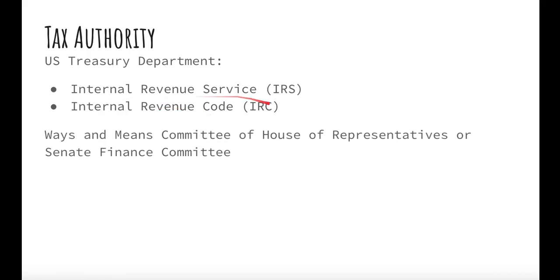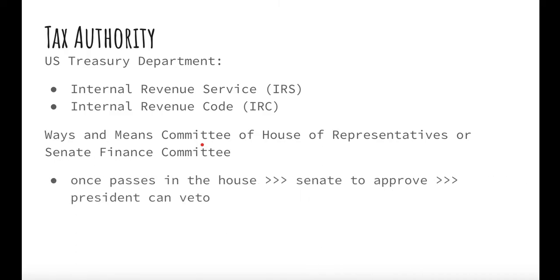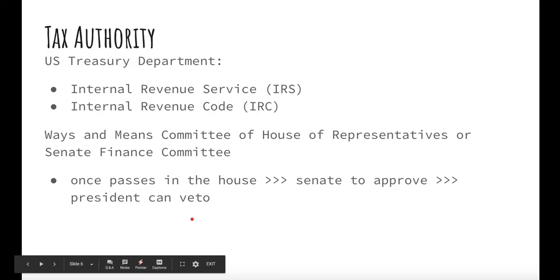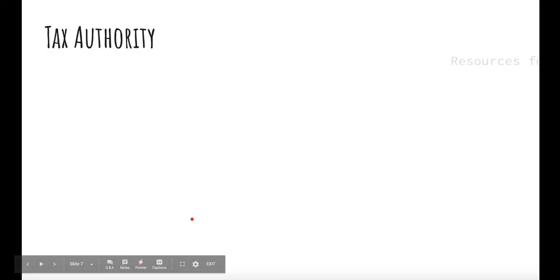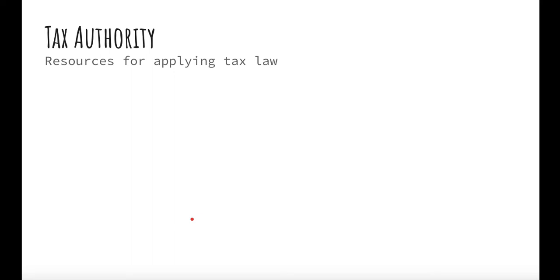Now, the IRS gets their rules from bills, and bills typically come up in the Ways and Means Committee of the House of Representatives or the Senate Finance Committee. It has to pass in the House, and then the Senate has to bring it up for approval, and they have to pass it, and then the president can veto it. And it can follow the normal process from there. So then the IRS basically takes the bill from the House and they try to interpret it and create instructions and forms, and they apply it.